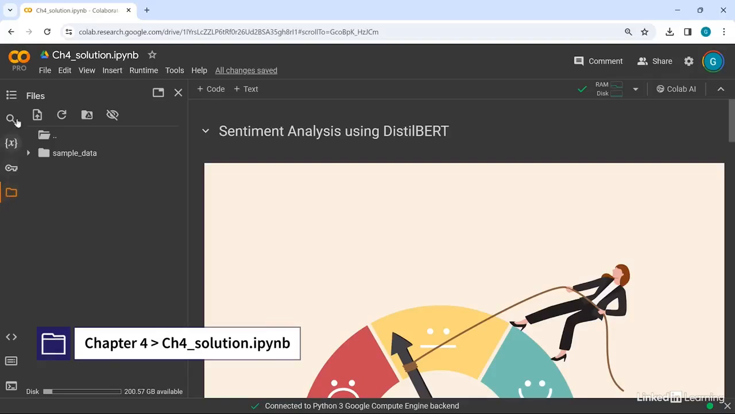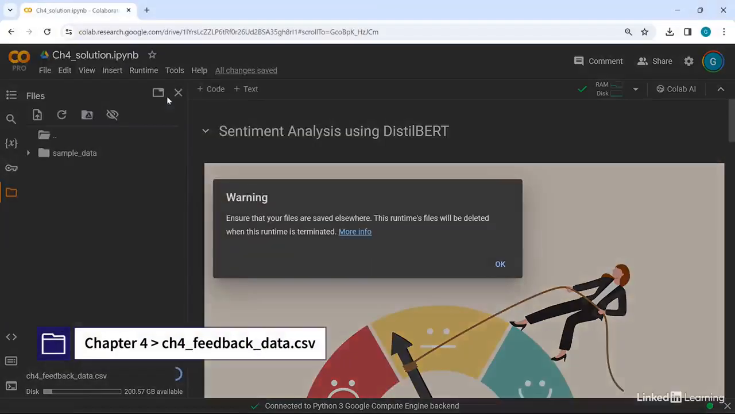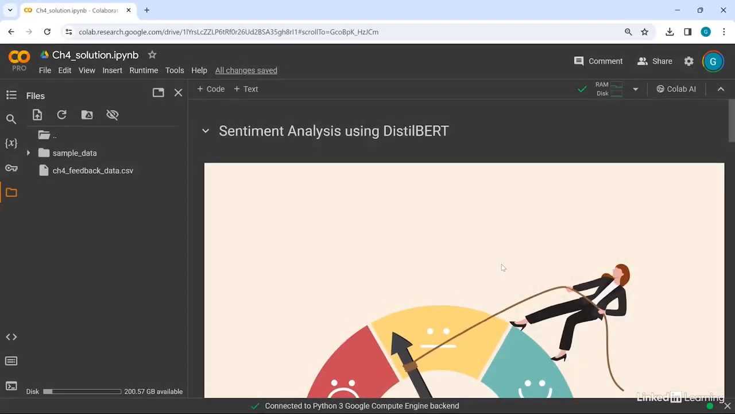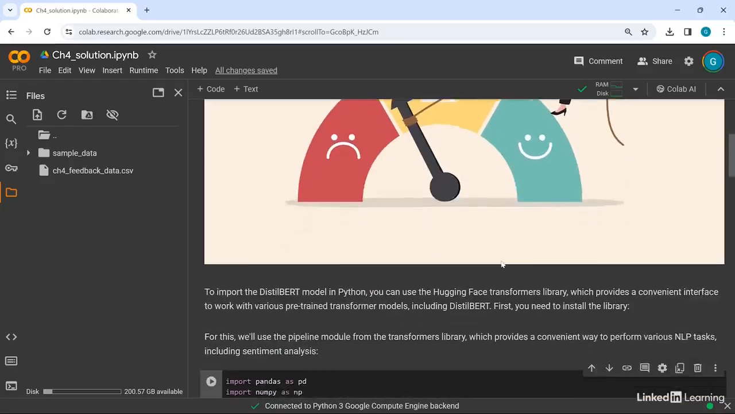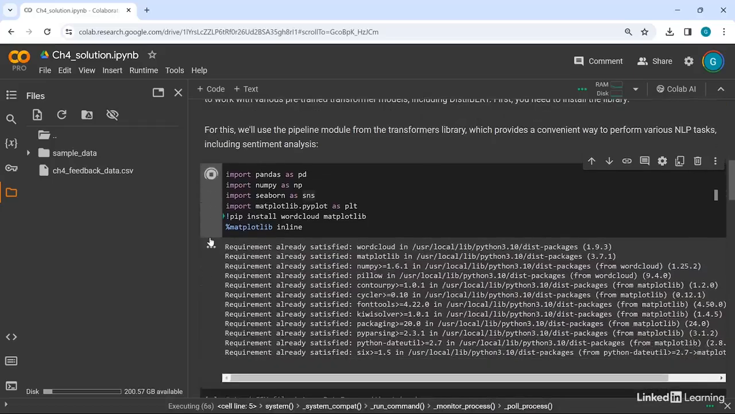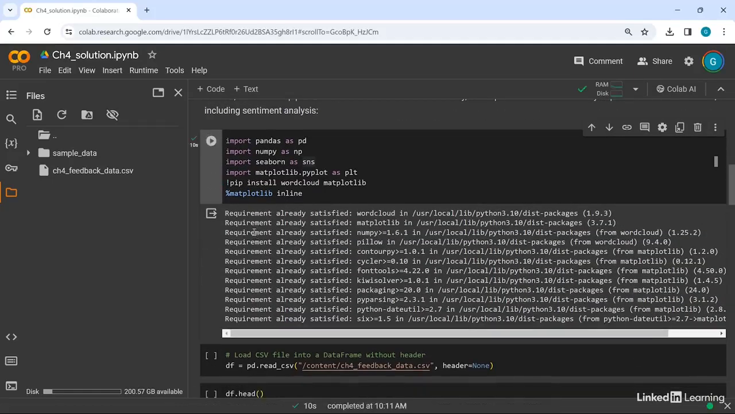So I'm going to go over here to the panel and load in the file. And of course, I get the usual warning to ensure that my files are saved elsewhere. Okay, I'm just going to now scroll down and import some libraries and run this cell. And of course, my requirements are already satisfied because I've executed this cell before.